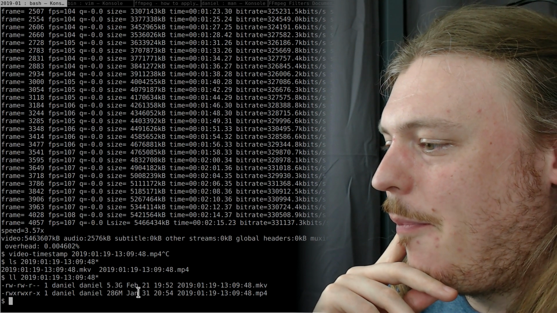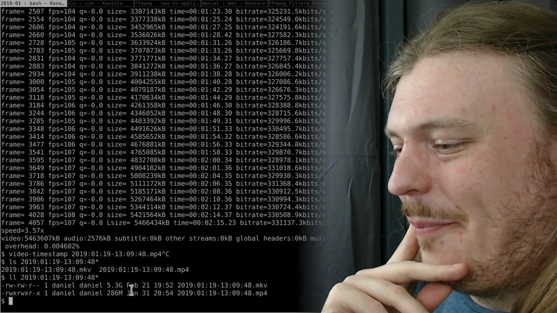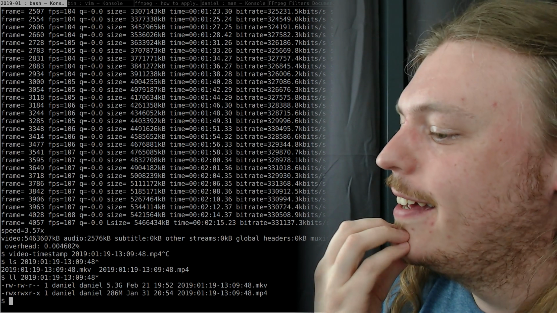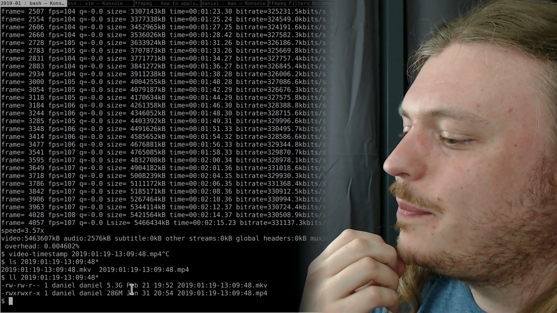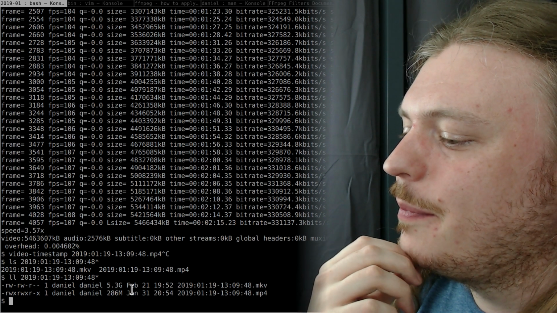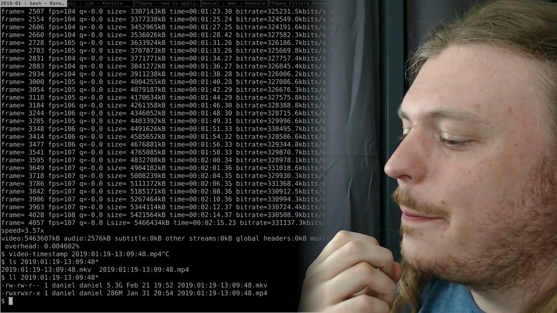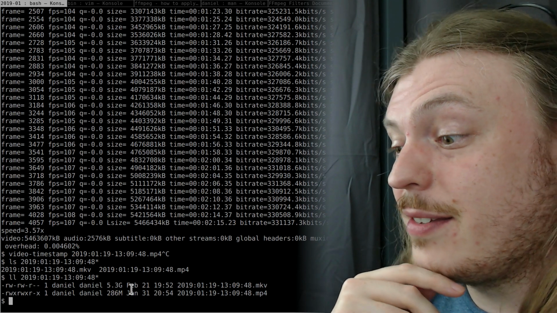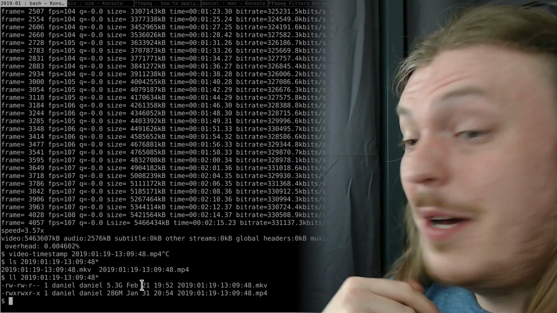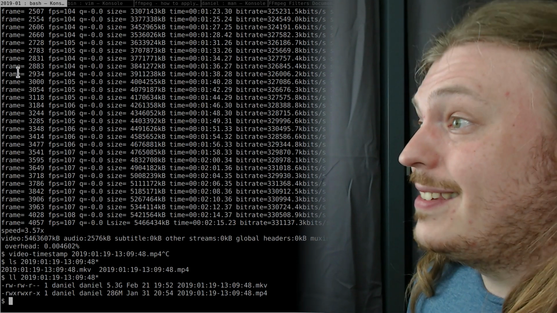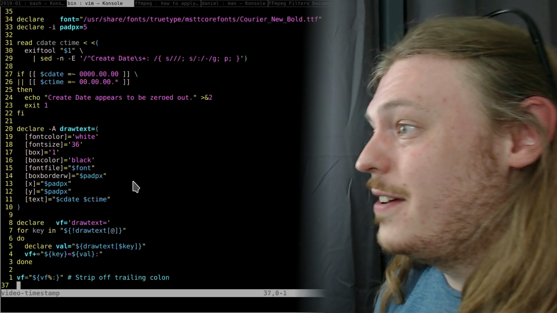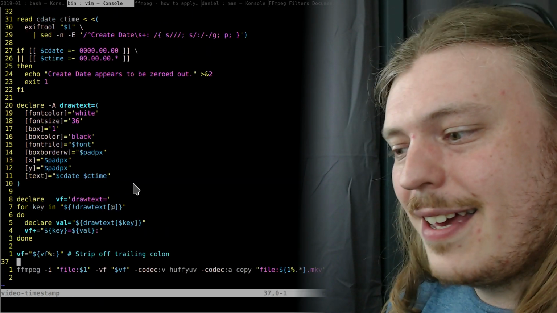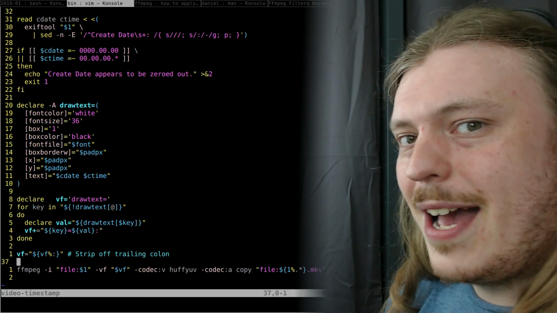I don't think I have enough storage space to scratch that. Okay. I think I'm going to need to spend some time thinking about this and get back to you. But in the meantime, yes, that is how you can overlay some text onto a video using FFmpeg and an associative array in Bash.